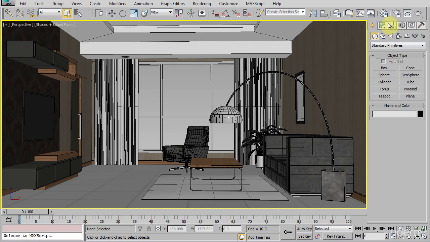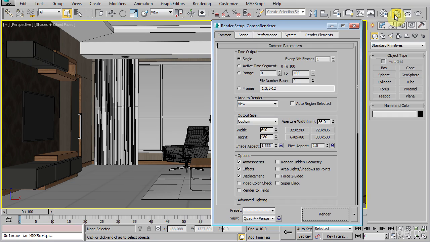As we mentioned before, to set the resolution of our rendering, we can go to Render Setup, and in the Common tab, change the output width size to 1000 pixels and height to 600 pixels. This will make our renderings more wide angle.